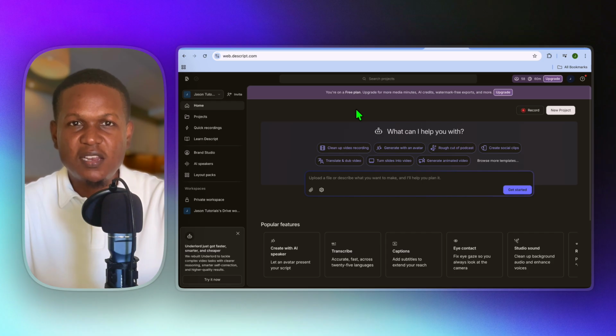And the reason why I say that is you can use Descript to create an avatar. You can also use Descript, for example, with their numerous AI features to update your videos or to make it look even more enhanced.